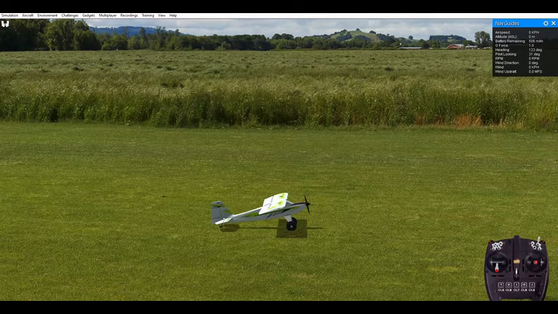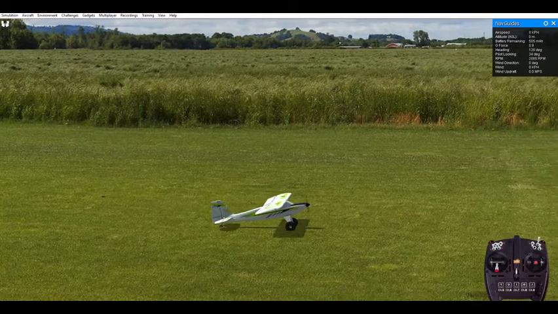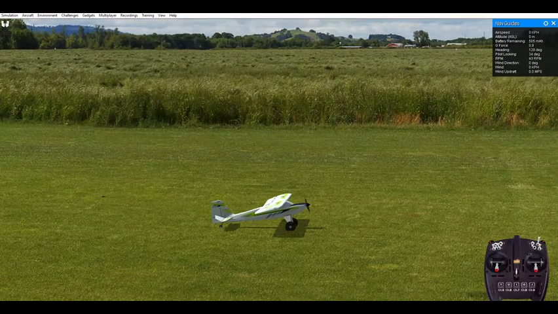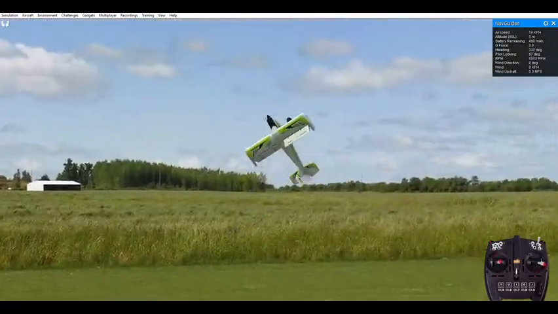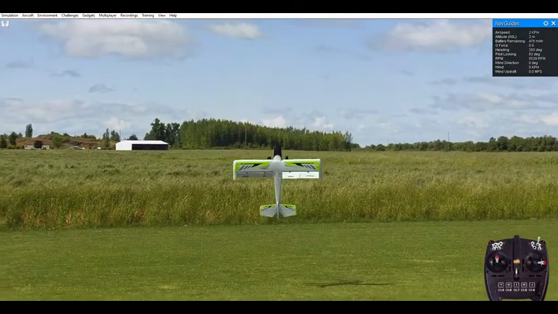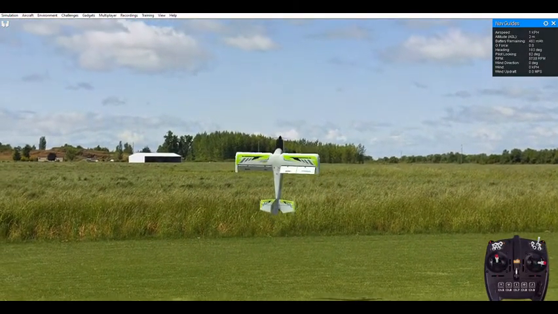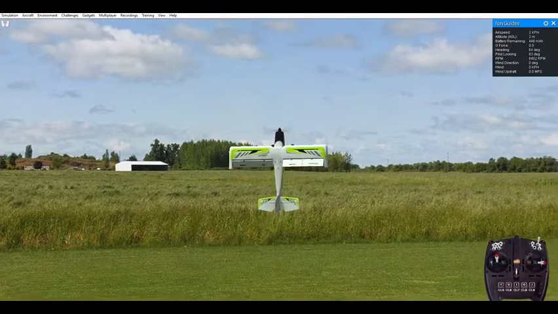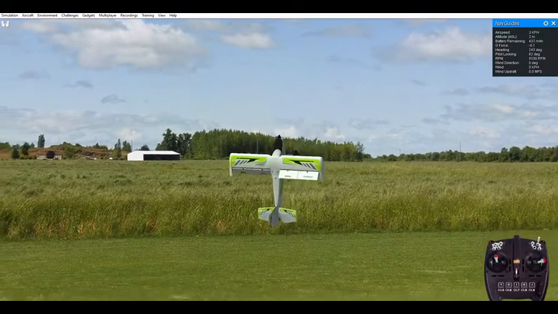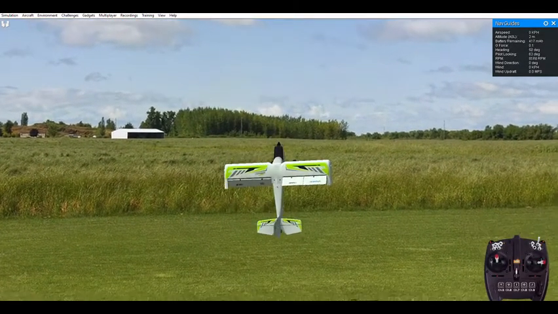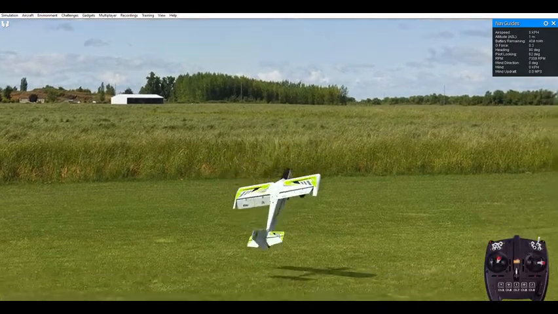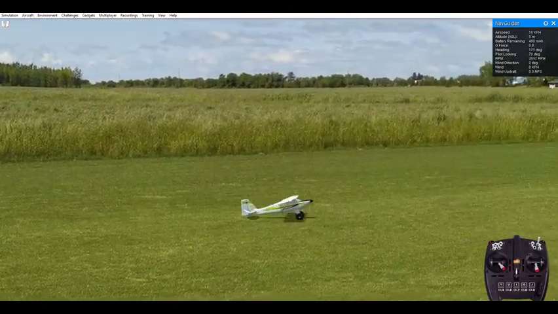Alright, so now we're going to take off. Full elevator, full throttle, pull into that hover. I recommend just staying in full throttle until your plane actually gets into that hover. It'll make things a lot easier. Just like that. Let me show you guys one more time.